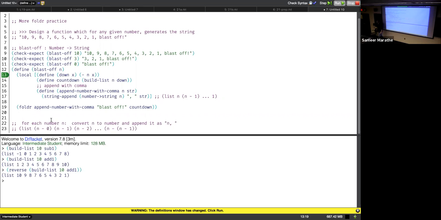So if you did want to use down, could you just define countdown and then just reverse build list? Uh-huh. Okay, so it's just the same thing. Yeah, countdown could be as well defined by this. Because if we pass add1, it will count from 1 to 10, and we just need to reverse it. So it's totally fine.